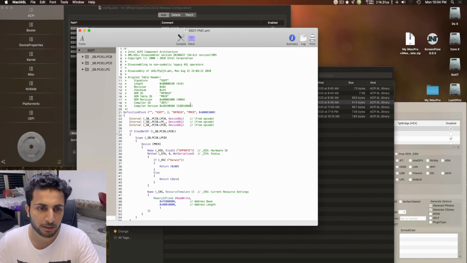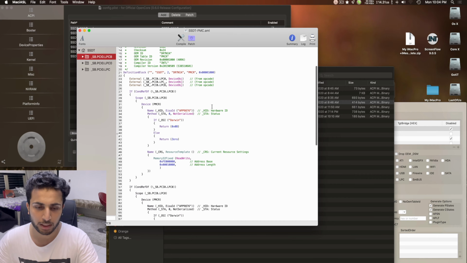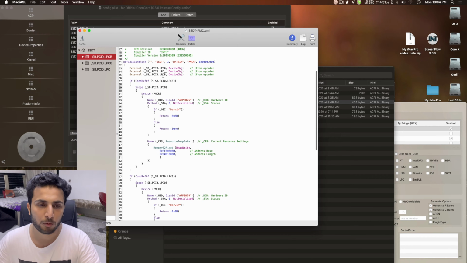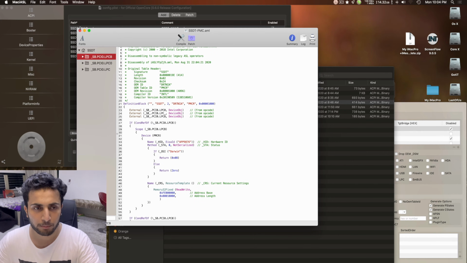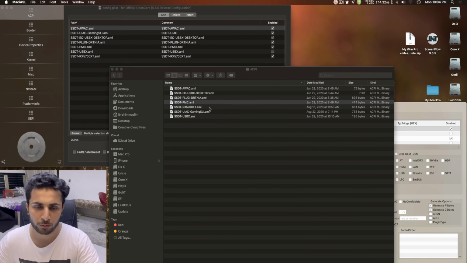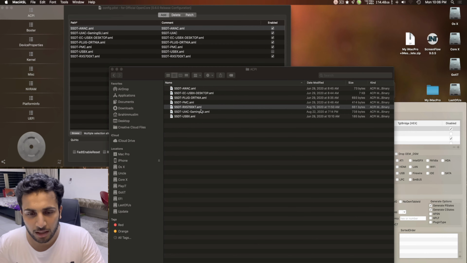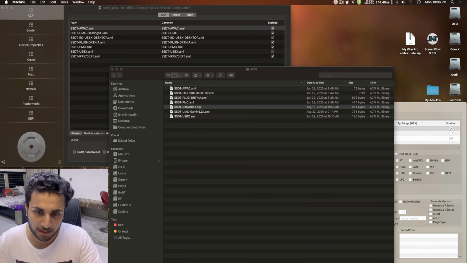Then we have PMC. PMC is also power management, and this is basically for our controller, memory controller, or you can say different types of controller. Okay, so this is SSDT RX 5700. This is for my graphic card.